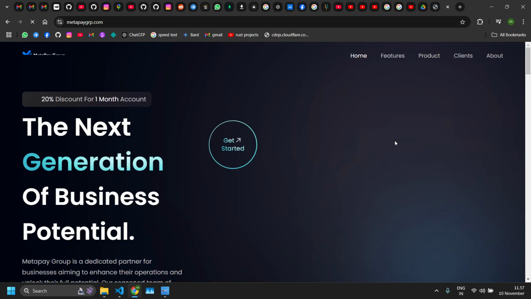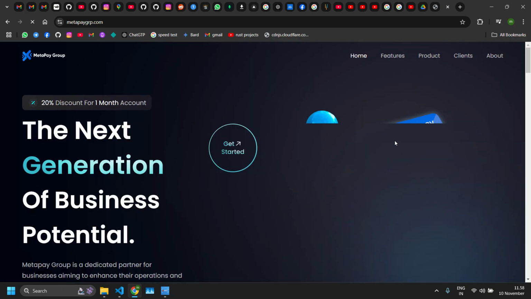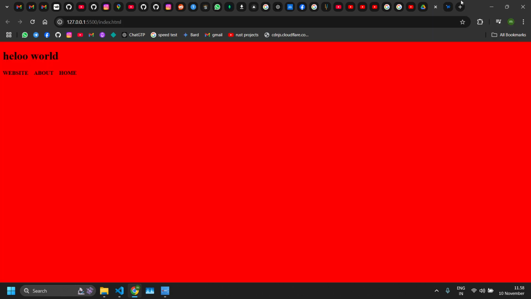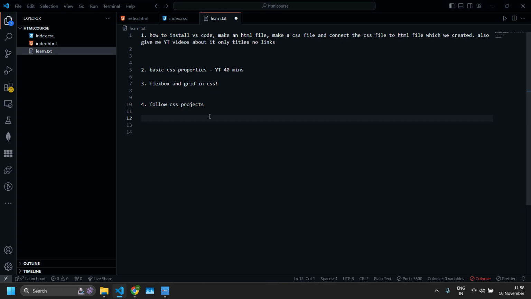Yeah, this is called a good one. Yes, that's beautiful. So if you want to make good websites which don't look like this but actually look like this, you have to master all the CSS properties, all flexbox and grid especially, and then fourth, you have to follow CSS projects. AI will help you, AI will create it for you, but only if you know.